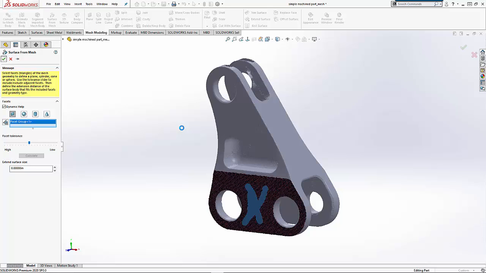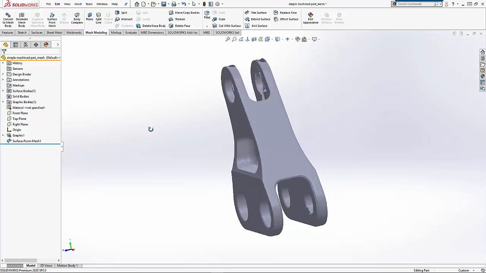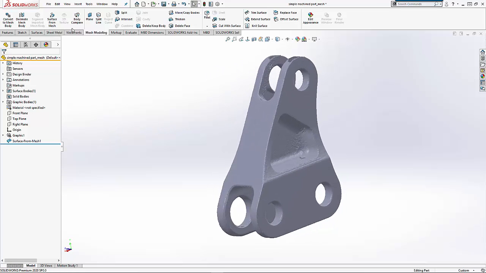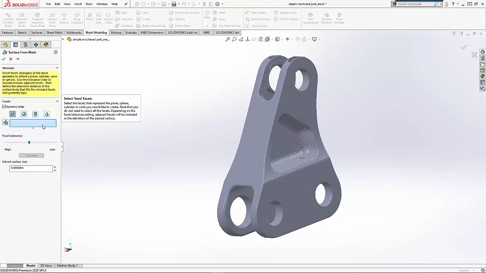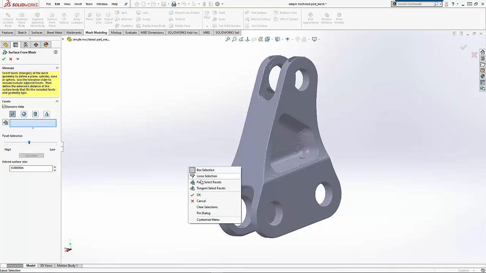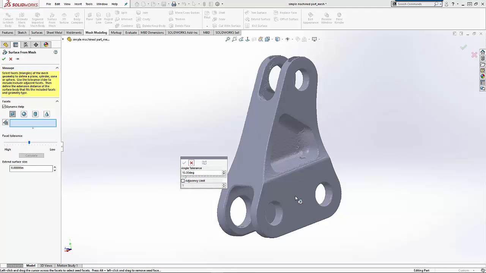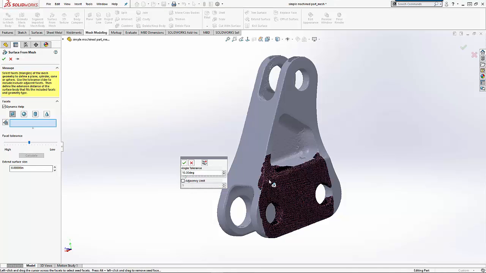There we go. So do a surface from mesh, planar surface as well. This time we'll use the tangent select facets. And I'm going to pick that area right there. Now the 15 degrees lets us wrap around a little bit more than we probably want. I'm going to go with maybe a 2-degree angle. Cleans that up a little bit.